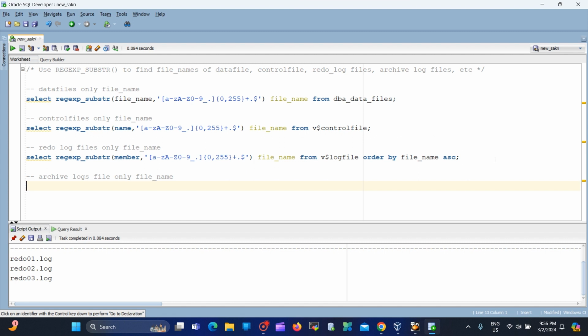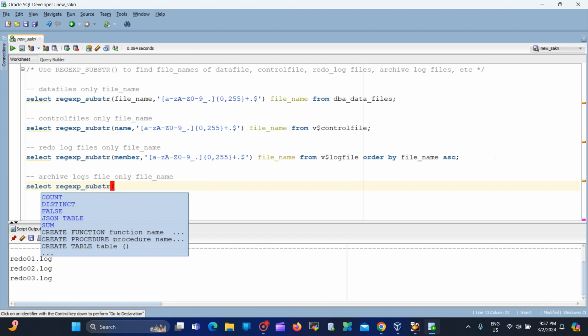Archive logs collect the changes one by one, and the RMAN backup will collect the changes block by block. In this way it will create a backup. It may be a full backup or an incremental backup. Generally the industries use incremental backups. So now let's see the regular expression substring for archive logs, right?